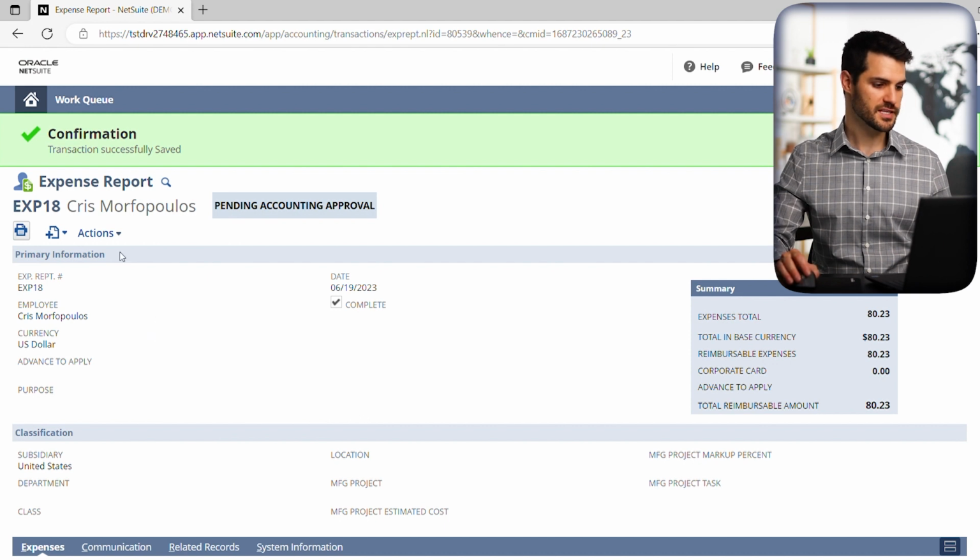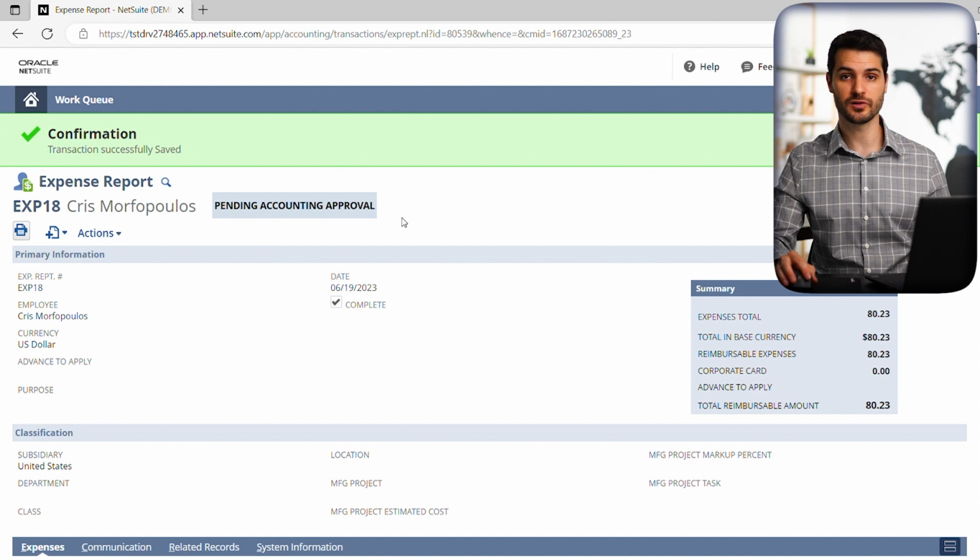All right, so we get this confirmation banner showing that the expense report was successfully submitted, and we'll see that we have this pending accounting approval. So whatever setup we have in your company, for example, let's say your manager is supposed to approve your expense reports, that person would now receive this expense report to approve.